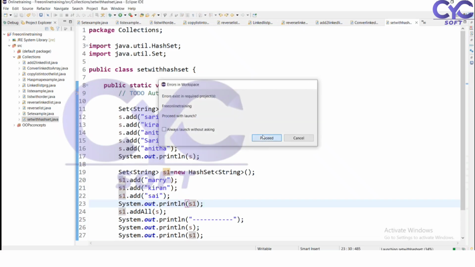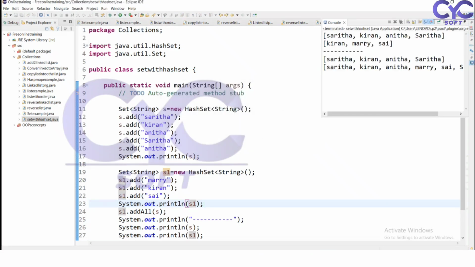So I'm running this one. See here, Kiran is there 2 times, Sarita only 1 time. Here it has 2 times also, but it has printed 1 time only, so it is not case sensitive. That's why it is treating Sarita with small s as a different word and Sarita with capital S as also a different word, so we can compare the strings and it is going to be printing.